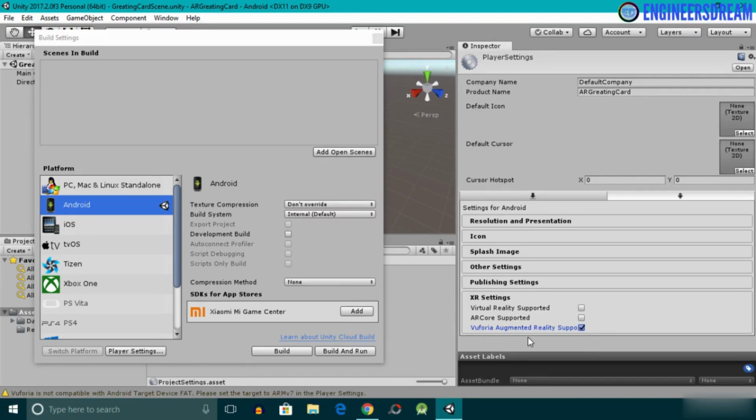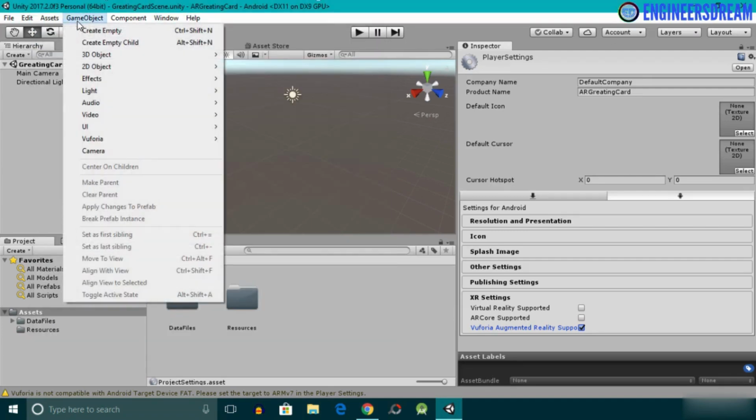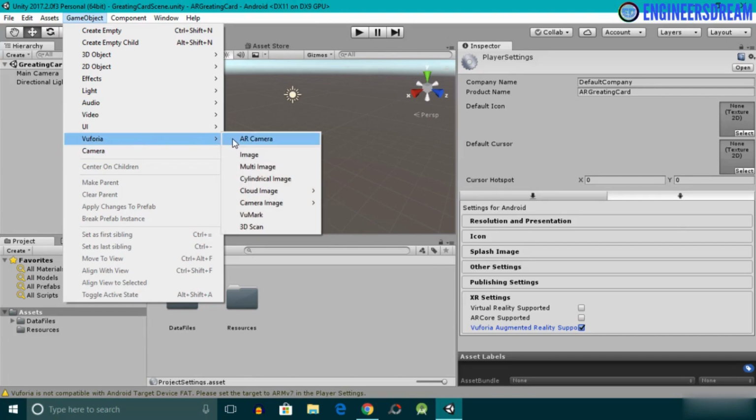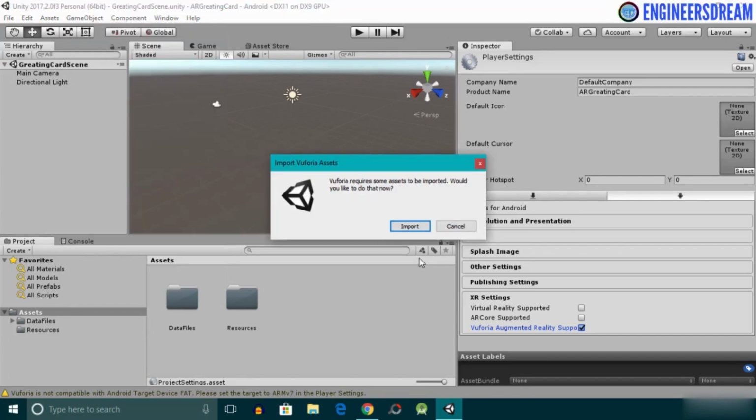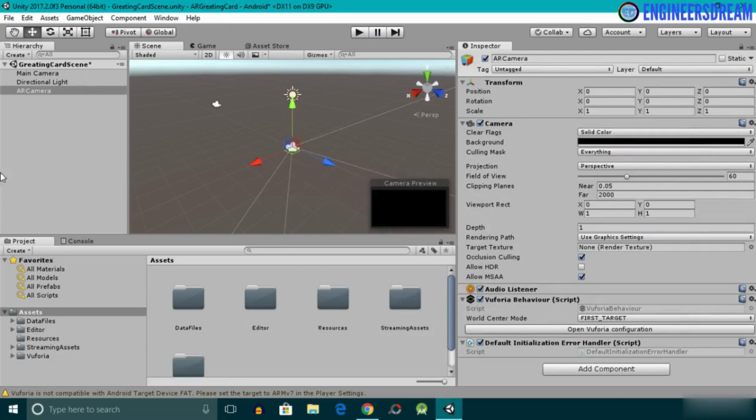After activating the Vuforia augmented reality support, next let's add the AR camera inside a scene. Okay, so I'll click on game objects. After this, I'll go in Vuforia and next I'll select the AR camera. After this, I'll click on the import button. So as you can see, the AR camera is added inside the hierarchy. After adding the AR camera, next let's add the license key for this AR camera.